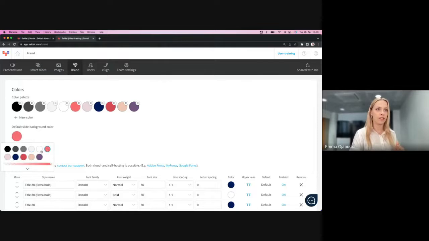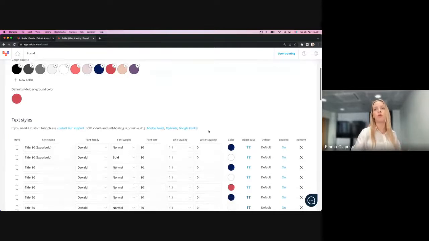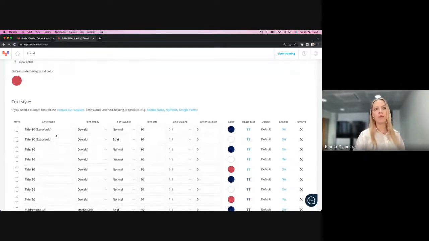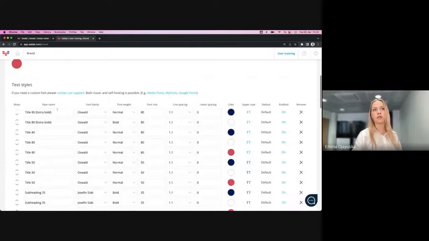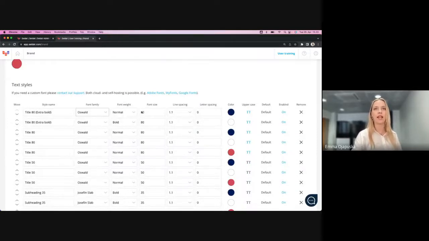I didn't press something well. Let's see. All right, so now we have set up the color palette and the default slide background color. Then we move to the fonts. So here we have all the fonts, their names, what font family it is, the font weight, sizes, spacing, and all of that. Color, if they're uppercase letters, default fonts, and so on.